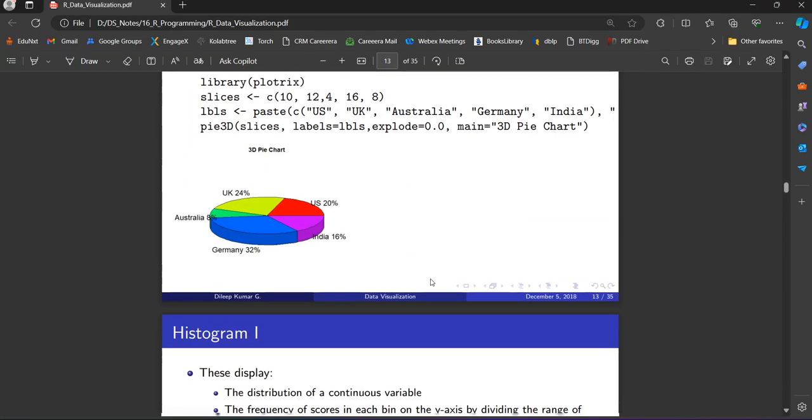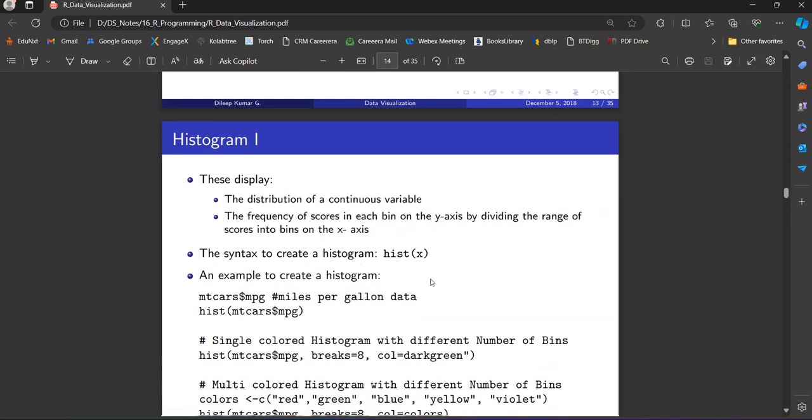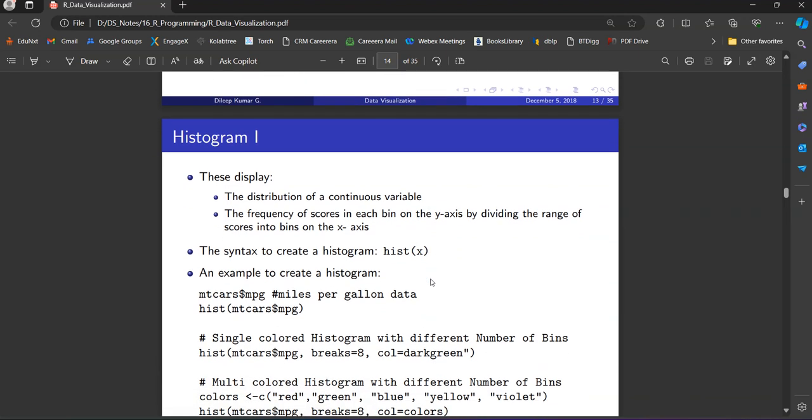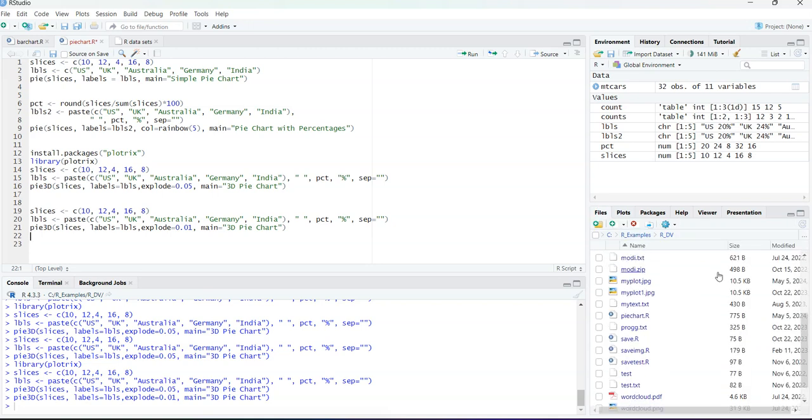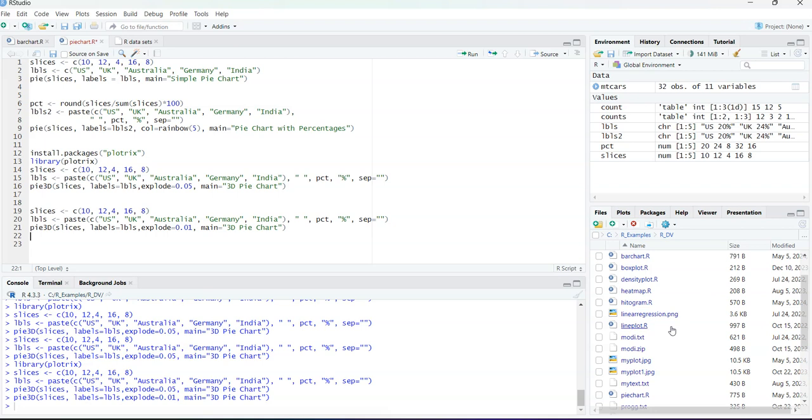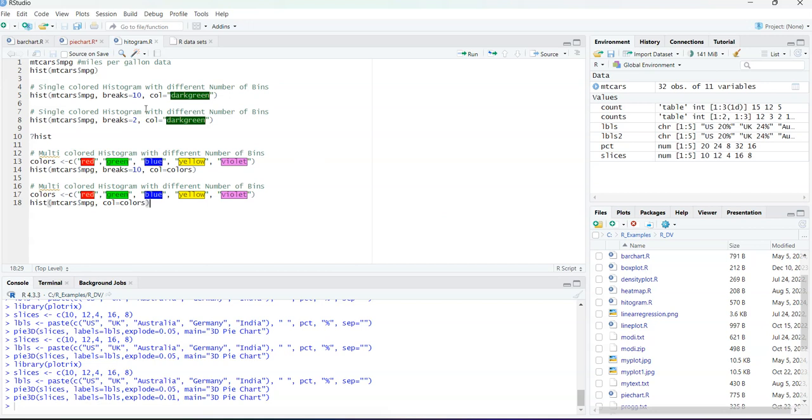Next we'll see the histograms. So histograms are the graphs which are used to show the distribution of continuous values. Continuous value means the value which has a range. So the function is hist, then x means data. So let's take an example for this. I'm getting the values of mpg from the mtcars data, and then hist of mtcars mpg. So this gives the histogram on the mpg values.